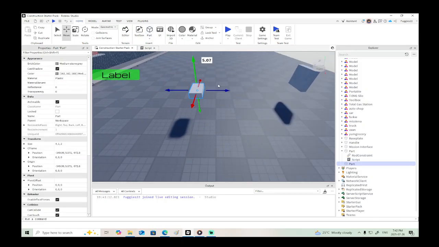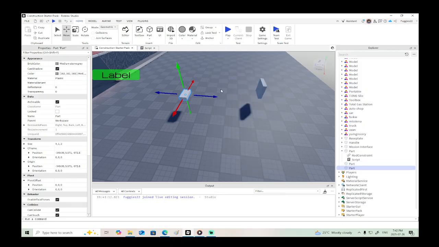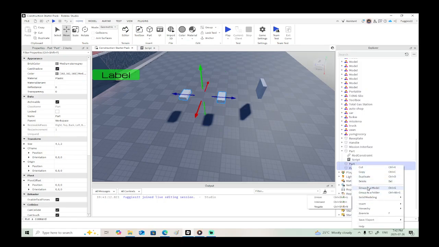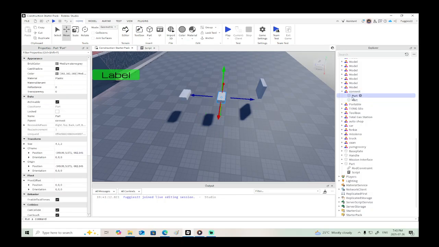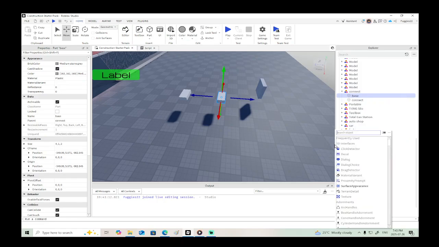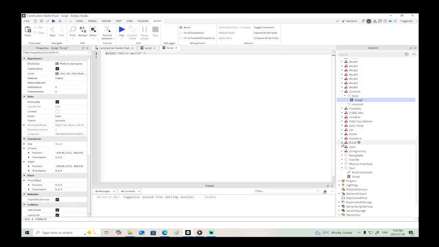So what we need is a part. We need two parts. Okay, and then we could just group these together as a model. And we can call this connect. Now, there's going to be two parts to this, but anyways, it'll be really easy. So this part here is going to be the base, okay? And this part here is going to be the connect. So in the base, we want to insert an object, just a script, real quick script, okay?